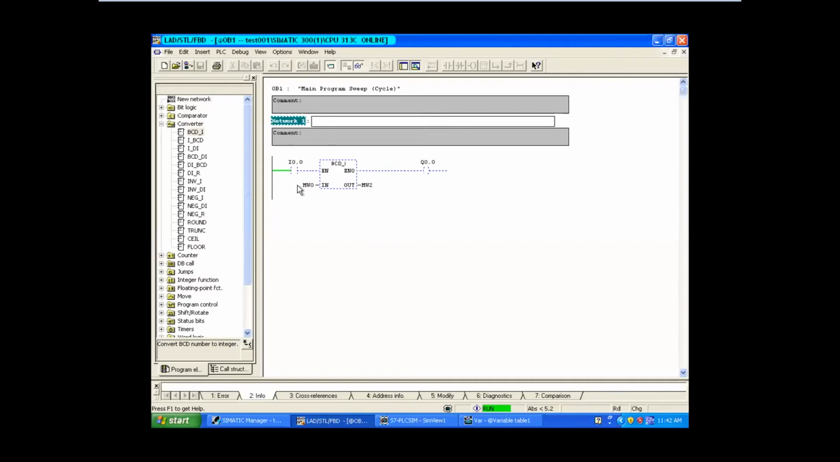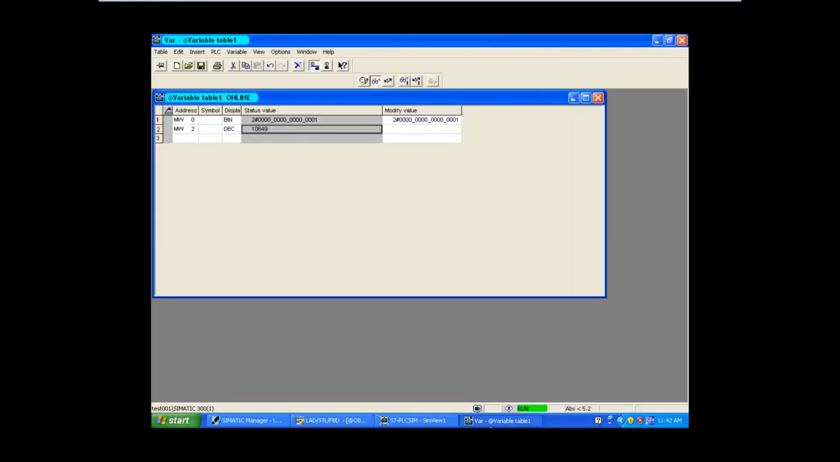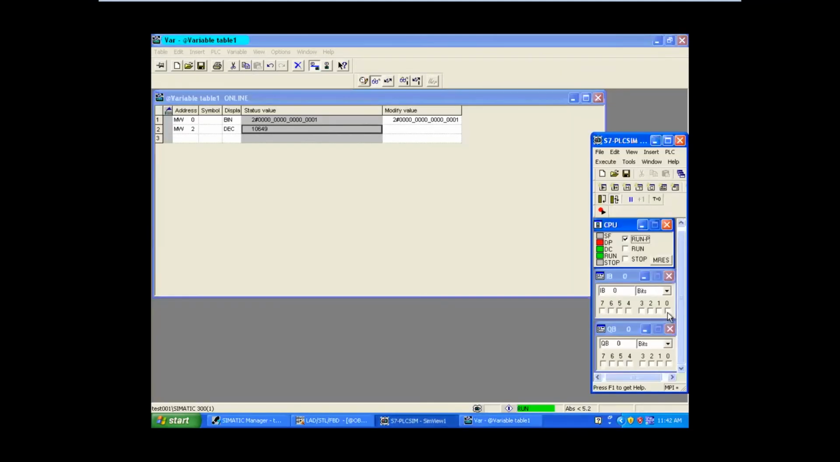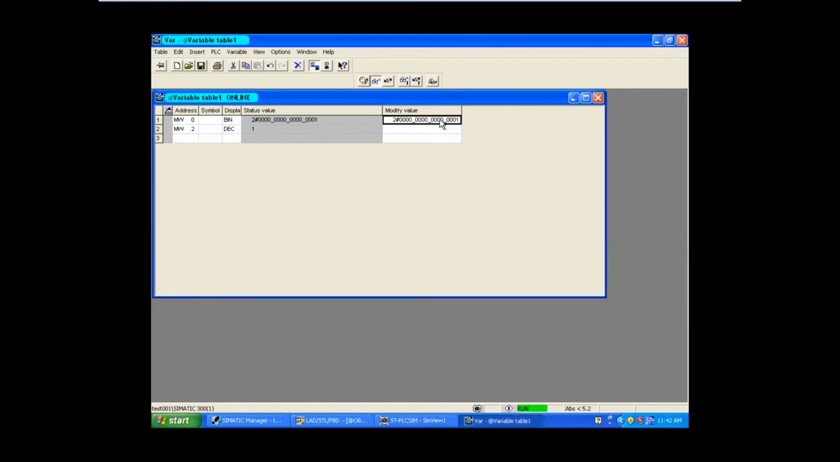Okay, fine. So now what I am going to do is press this I 0.0. When I press that I 0.0, the BCD to integer conversion happens and it updates the value to 1 here. Right, so let's do one thing. I'm going to change the modify value. Again I'm giving another 1 here, so the answer should be 11.